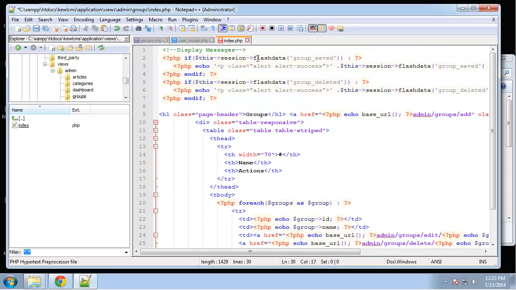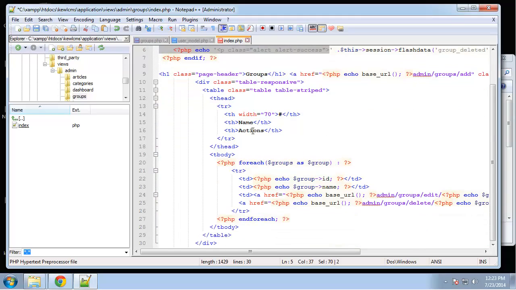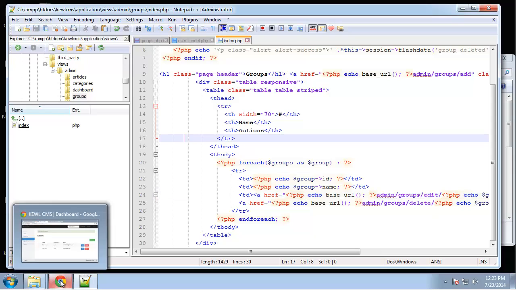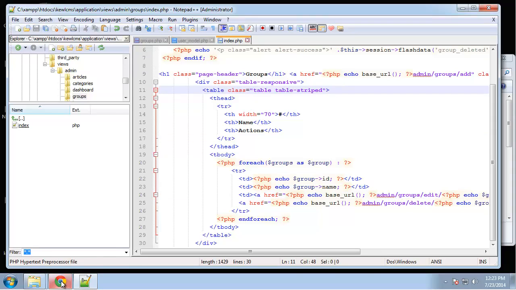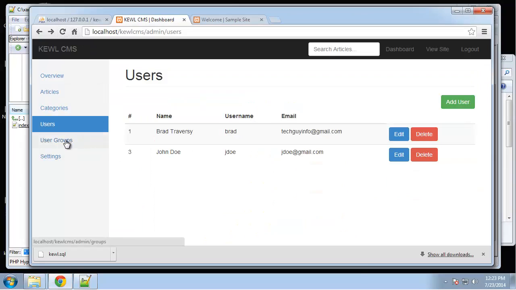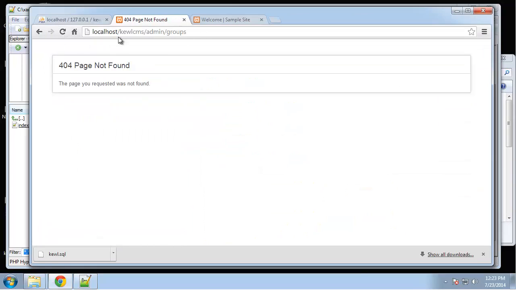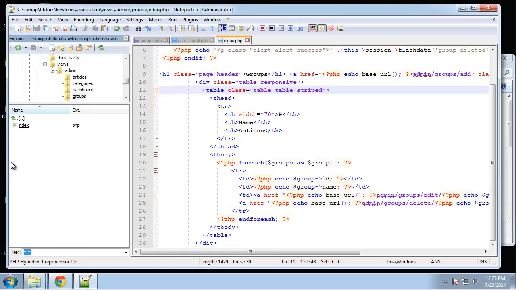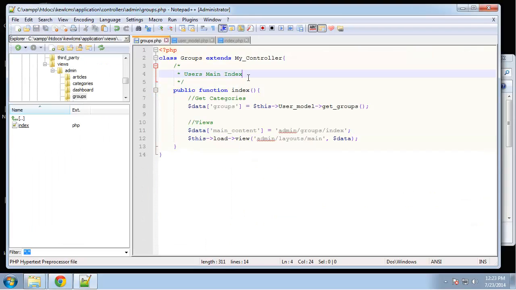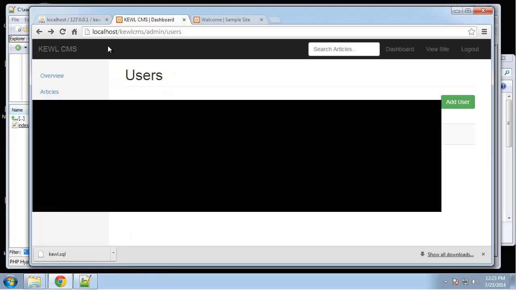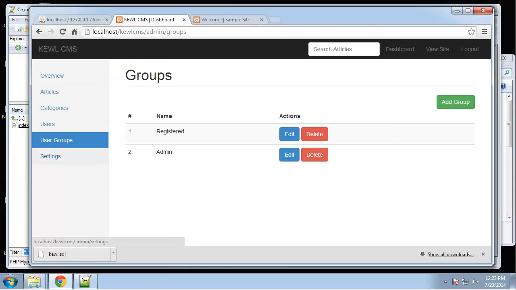So we have our message placeholders for saved and deleted. And then we just have basically a table with the group ID, name, and then the buttons to edit and delete. Okay, so now let's reload and go to user groups. Admin groups. Did I not save it? Okay, I just needed to save the controller. So now we can see our groups.